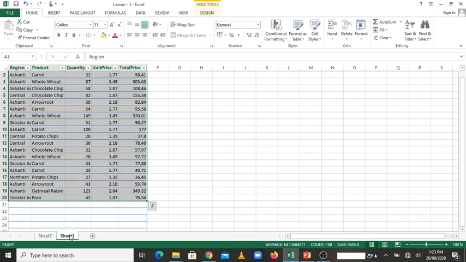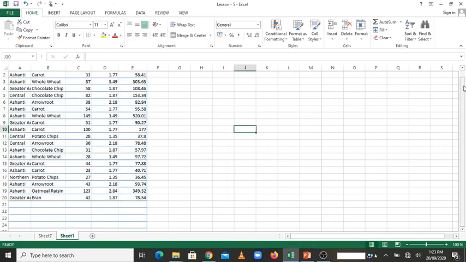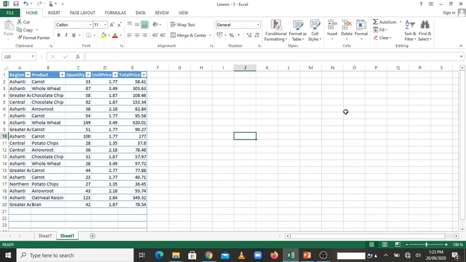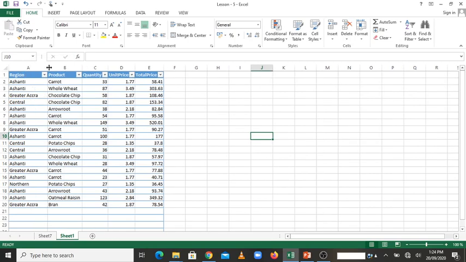Okay, so this is our data, and our data is a sales data where we have regions, the product being sold, the quantity that was sold, the unit price, and the total price. That is the sales that was made on that product within that region. So pivot tables and pivot charts are that.